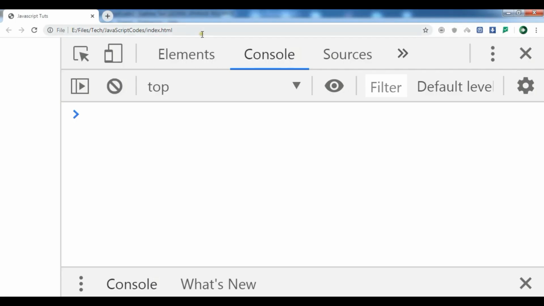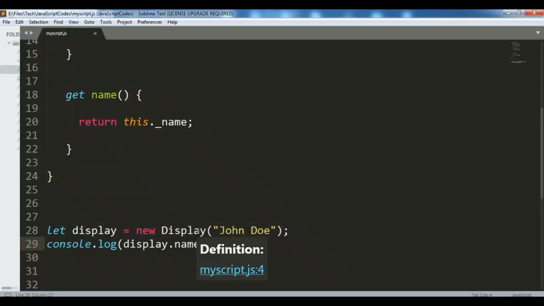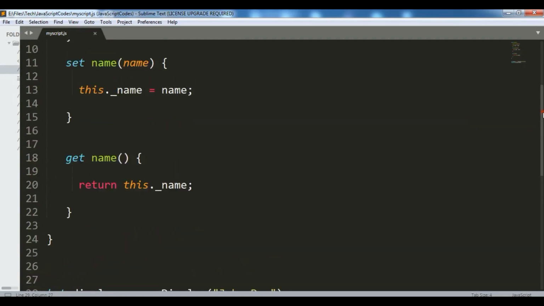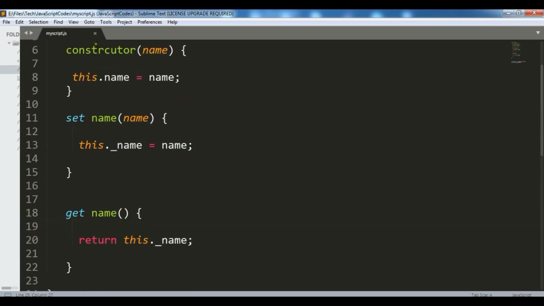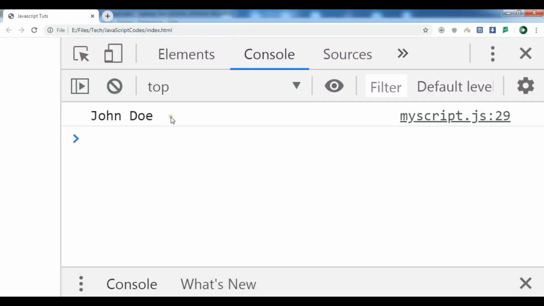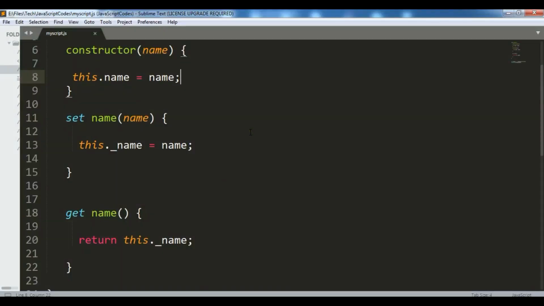Now if you see, display, let me just check where is the problem. We have received undefined. So let display, new display, John Doe. Okay guys, it's because I have a wrong misspelling in the constructor, so let me just use it like this, constructor. Now if you see the result, you can see that we have received John Doe. So like this you can use getters and setters in JavaScript.